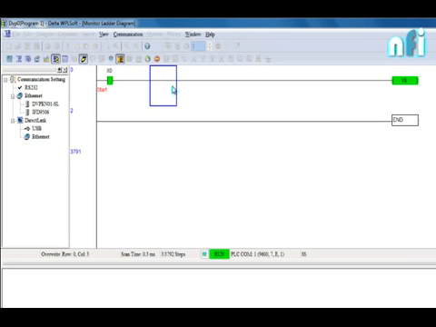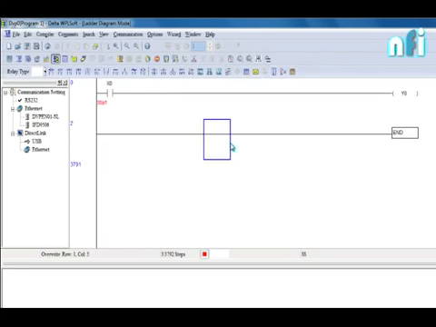So in subsequent videos we'll see how to make a program, how to write the codes, and what are the different methods of writing a program. So that's for now. This video was just to introduce you to the PLC software. I hope this method is clear.